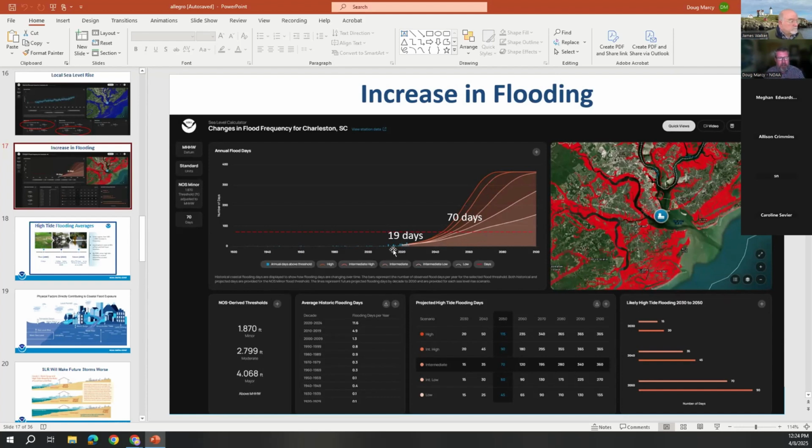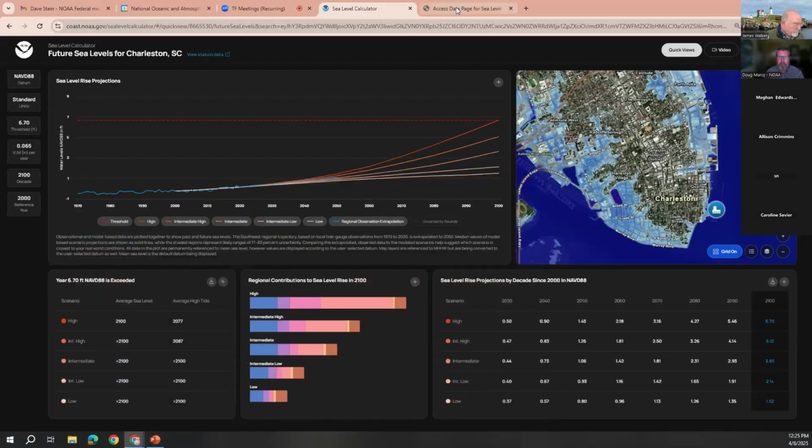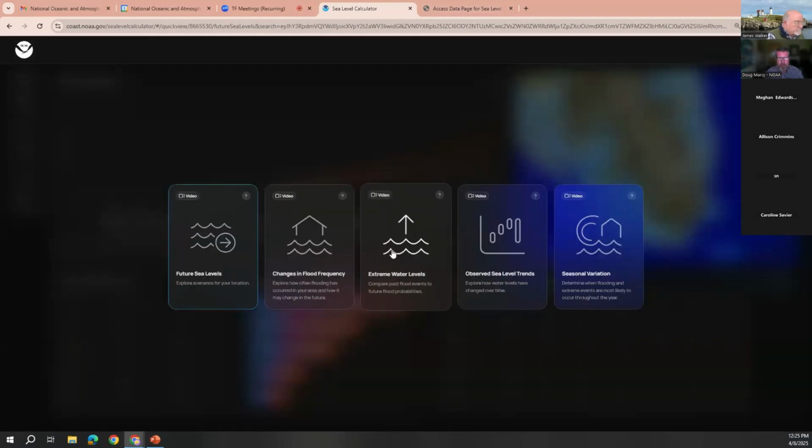And this tells you in Charleston that using the intermediate scenario, we've had 19 days of flooding up to this point, but using the intermediate scenario, you see on the little table here, 2050, that'll be about 70 days. So we'll go from 19 to 70 days of high tide flooding. So it gives you a perspective of how flood frequency is going to change over time. Okay, going back to the calculator.